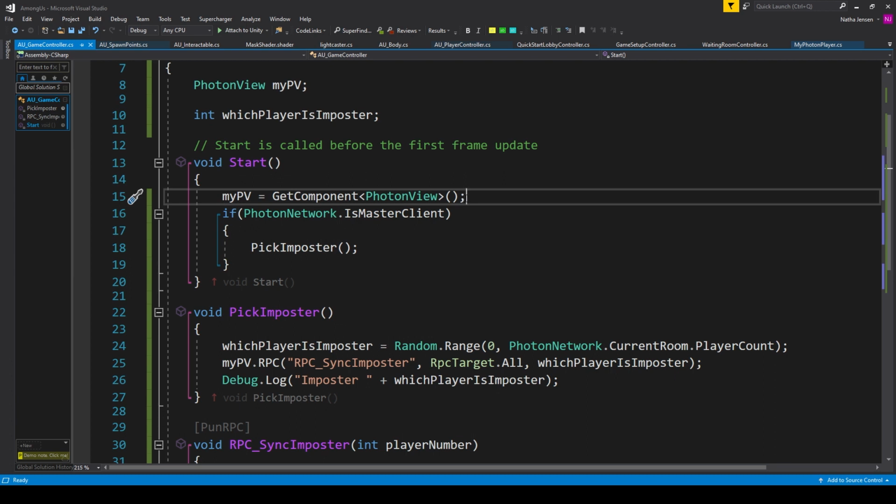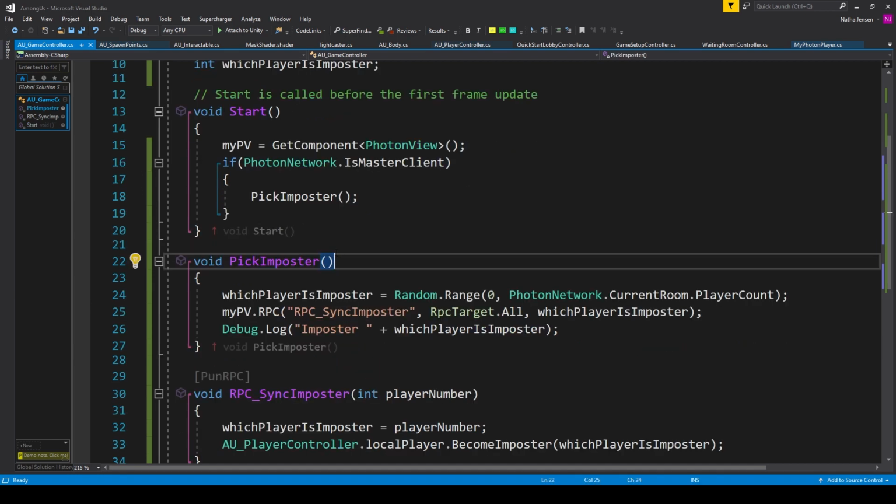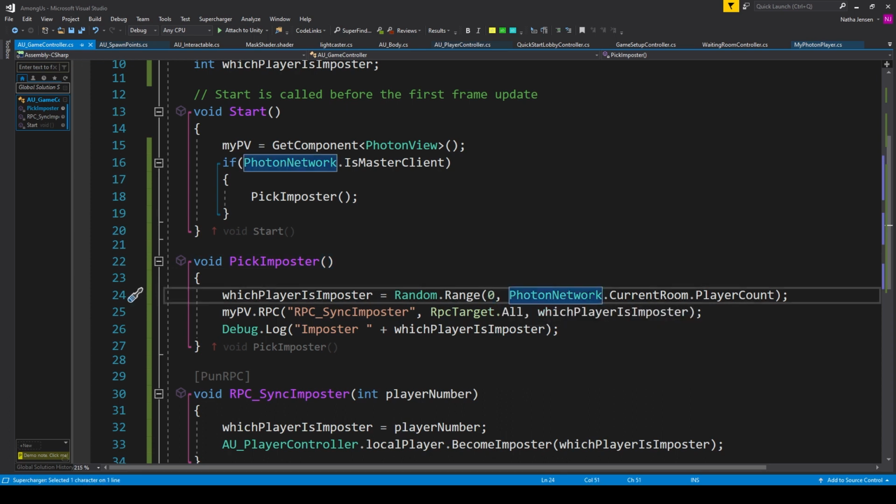After which we'll create a function to hold all the code for picking the imposter. This function is a void function which I've called pickImposter, and inside this function the first thing that we want to do is randomly pick an integer value between 0 and the number of players within our room and save it into our whichPlayerIsImposter variable. So I have whichPlayerIsImposter equals Random.Range, passing in a 0 for the first parameter, and PhotonNetwork.CurrentRoom.PlayerCount for the second. Now Random.Range will automatically subtract 1 from the top value, so we don't have to worry about an index out of range.